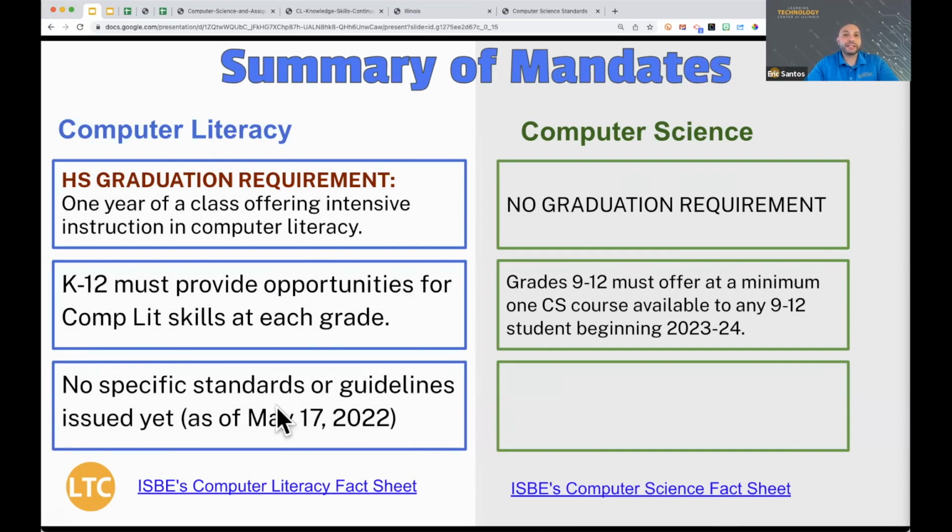This is outdated, so actually this slide needs to change. It said no specific standards. That was true as of yesterday, but as of today, we do have that link to that guidance. So I will make sure that slide gets changed for those of you who are going to get a copy of those slides.